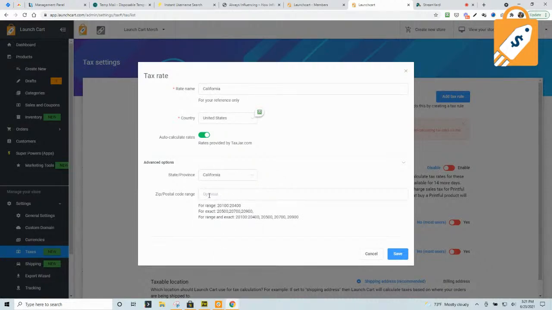Now, if you're super advanced, you can come in here and you can actually choose specific ranges. For example, zip code or postal code ranges. And we give you some examples here. So if you wanted to just charge a certain tax rate for a particular region within your state or within your province, you could do that here. And we show you how to enter in the correct values for ranges, for exact, or if you want to do a combination of both, which is pretty rare, you could do a combination of the above. So this is pretty advanced down here. Most of our users will probably never use this option, but this is how you would do it for a state. You would choose your state or your province here.